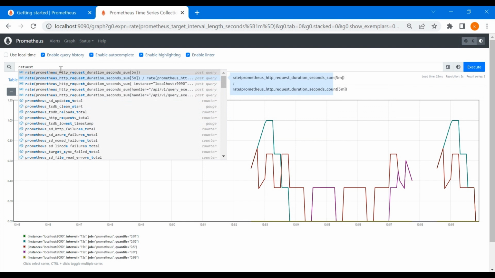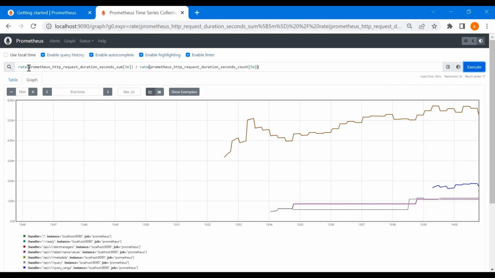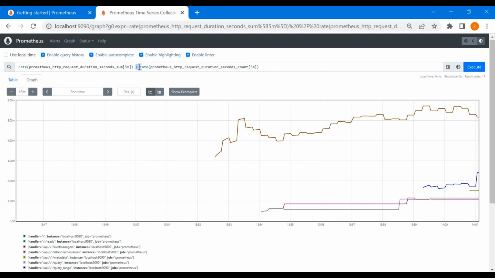per second, and there is one statement here. You can see rate of Prometheus HTTP request durations in seconds, and then sum followed by the count. So what is happening is we are seeing the total Prometheus request durations sum, and then it is divided by the count. You can also use arithmetic operations and many more in Prometheus. You can also use selectors, right? And matchers.